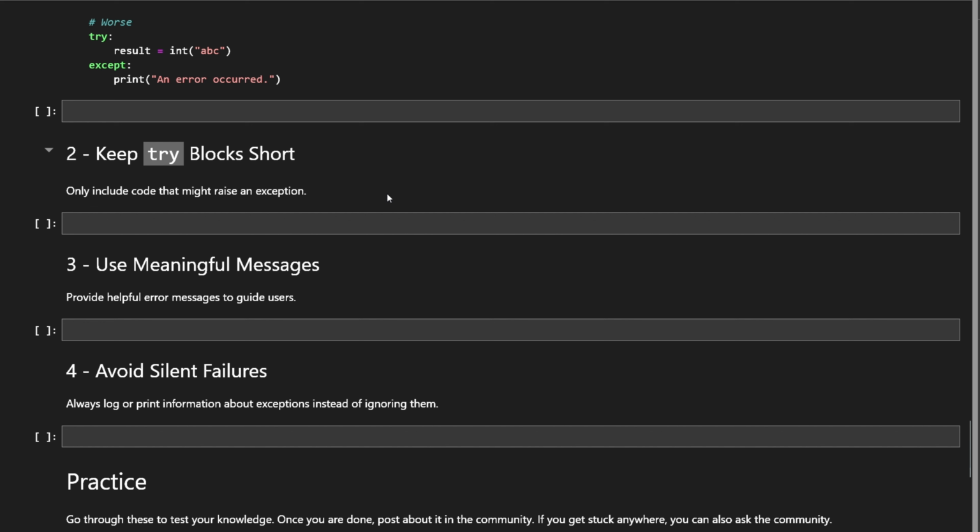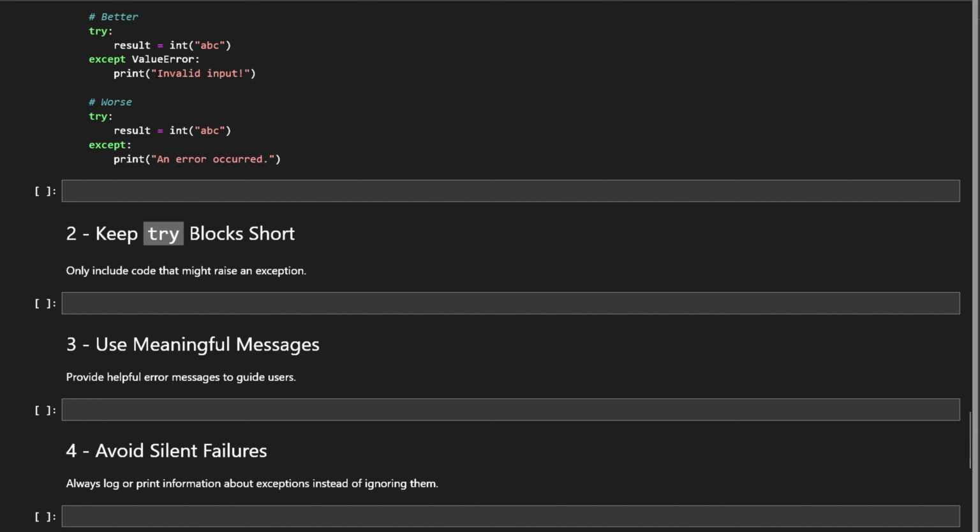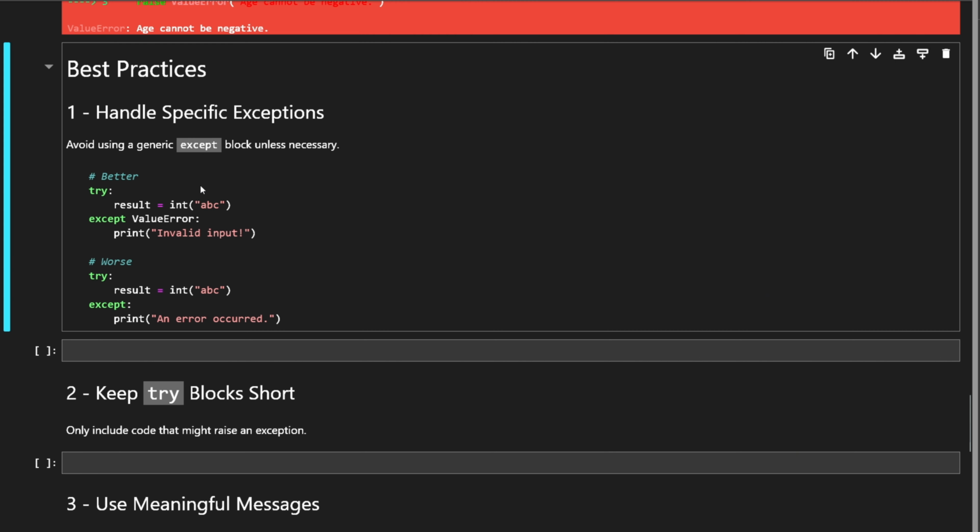So next, try to keep try blocks short. Keep them as short as possible. Only include code that might raise an exception. You can have multiple throughout a program. Use meaningful messages. Provide error messages that actually help people, like saying invalid input instead of an error occurred. This could be even better: invalid input, and then whatever their input is. Or invalid input, ABC is not an integer.